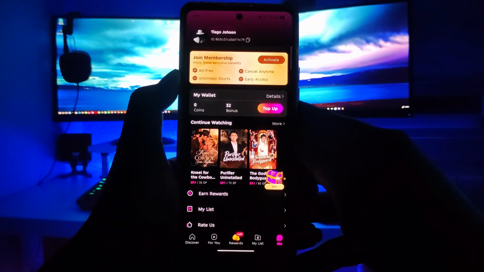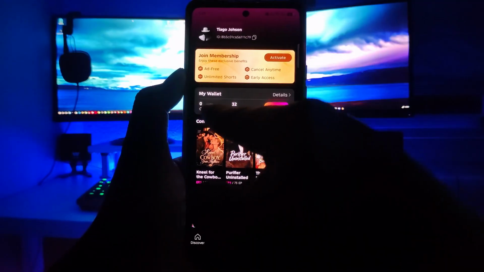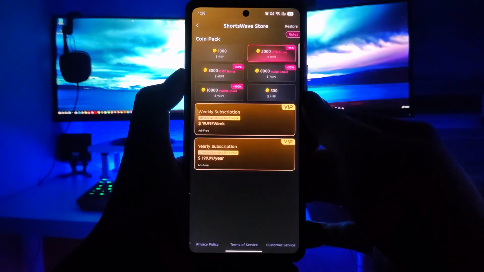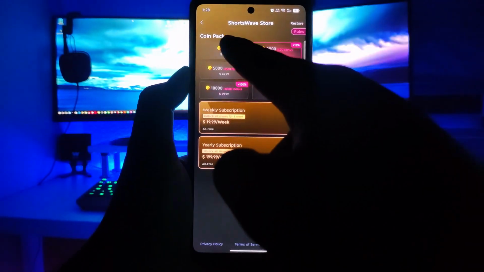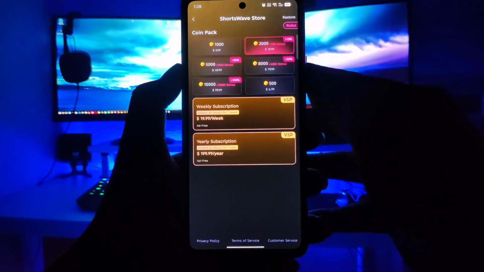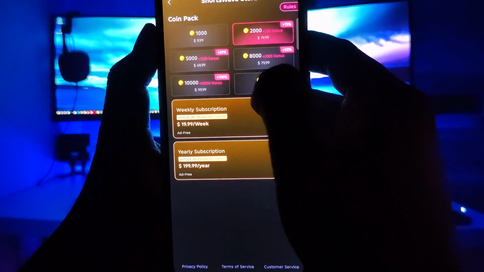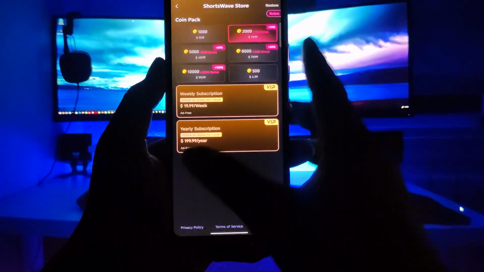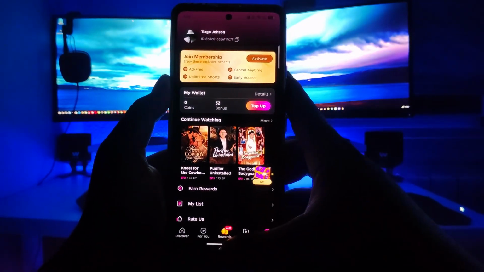But this Shortswave app is not directly free. Sometimes this app needs top-up coins, and buying VIP lets you watch everything for free without advertisements, and the coins need money for top-up. So in this video I will share my tutorial that I found from my research: free unlimited coins for this app.